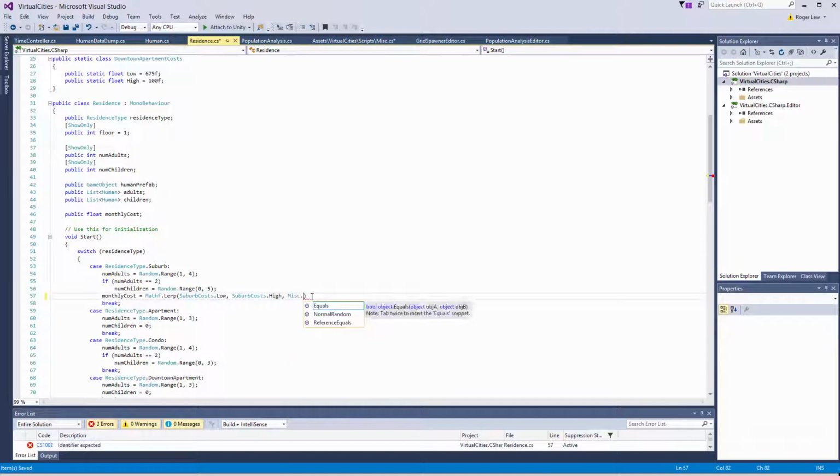misc dot normal random, and in this case we want the mean to be 0.5 f, and for the standard deviation I'm going to put 0.25, and that way 0 and 1 will be at basically plus or minus 2 standard deviations. So it's pretty wide. We could even adjust this per suburb or per residence type if we wanted.